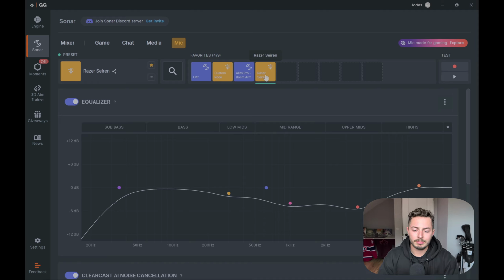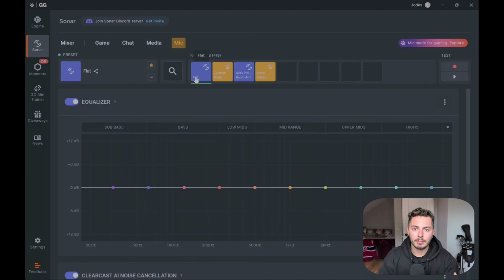So one more time, jumping back and forth between the two presets, we have the custom one where I have spent a lot of time fine tuning to get the mic to sound this way. And then now we are back to the out of the box sound. Let me know what you guys think. Do you prefer the custom EQ that I've set for the Seiren Mini, or do you prefer just how it sounds coming out of the box?